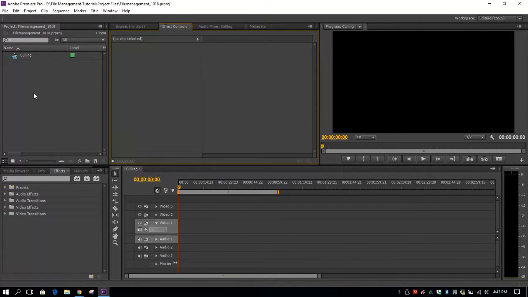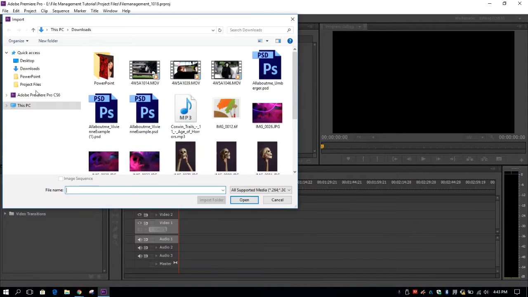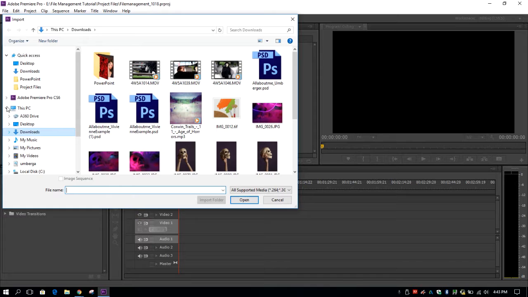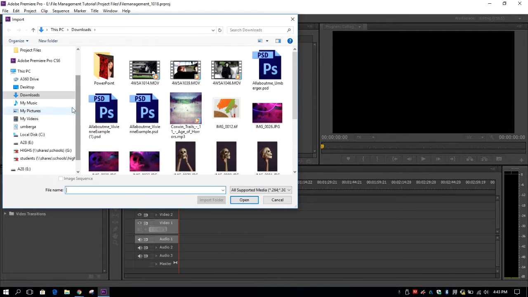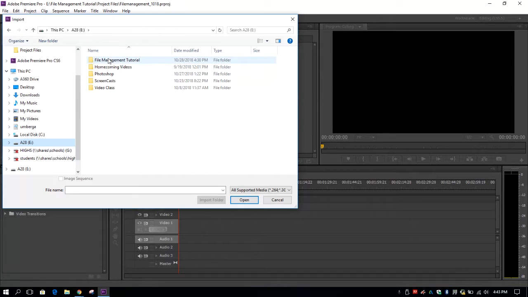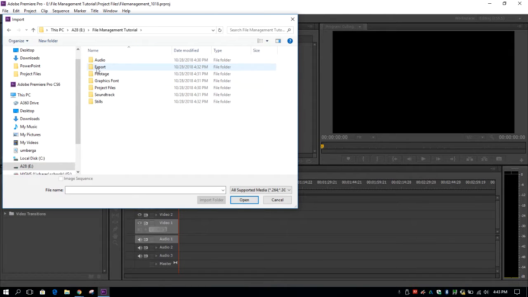To bring footage into your project, or to bring anything into your project, you're going to double click here and find what you're looking for. This may mean that you need to go to your hard drive. So you're going to go all the way over to your hard drive, find that folder that you're working in. Again, the importance of file management is that everything is going to be where you need it to be, and then you can click on the folders that you want to bring in.